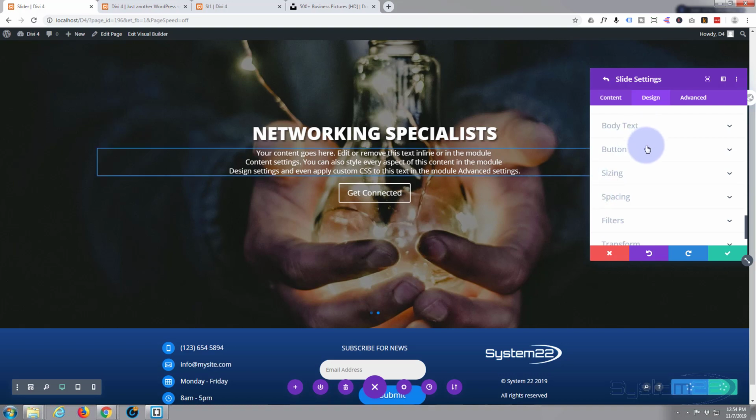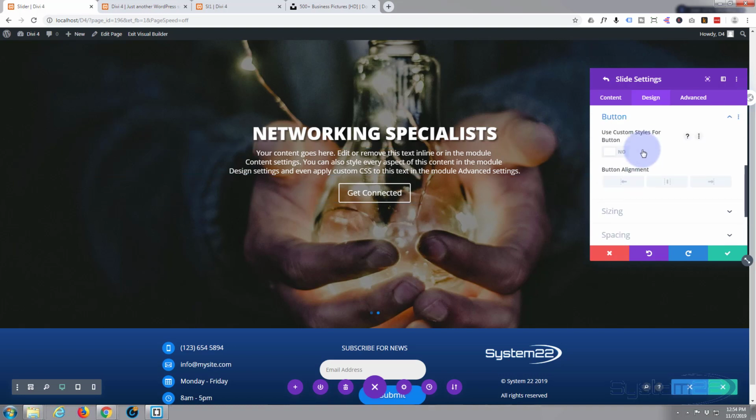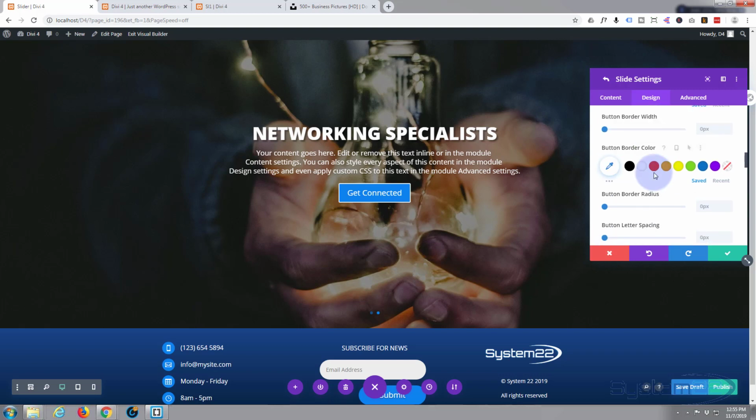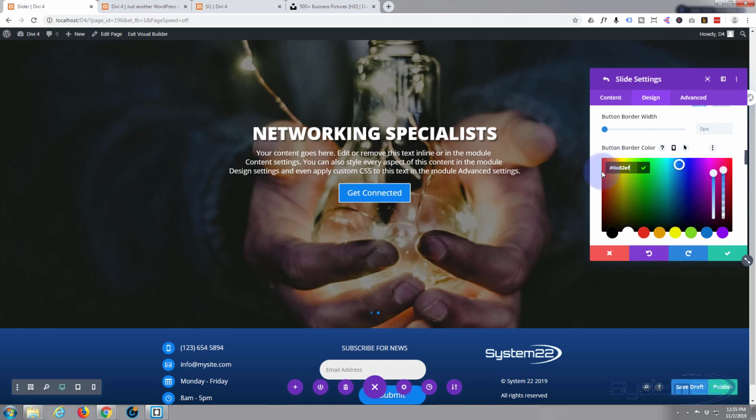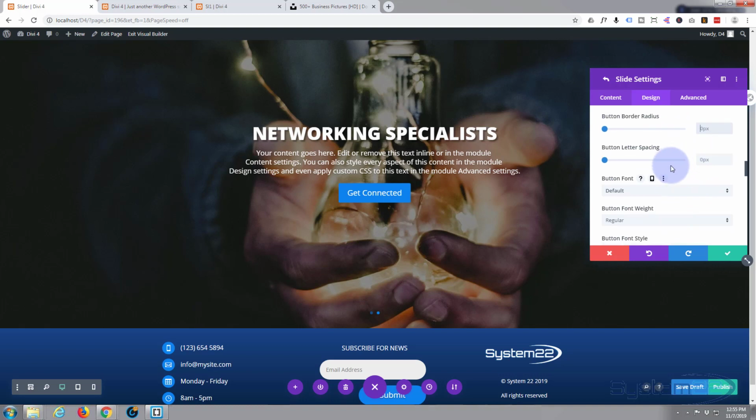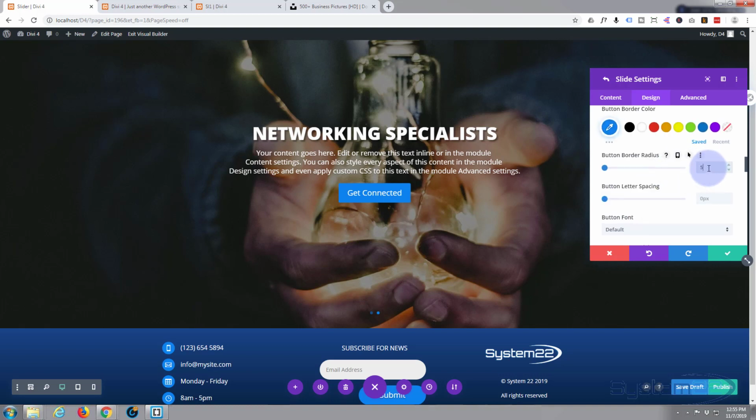Slide on down. Body text, not even going to mess with that. Button. Let's do exactly the same thing. Custom styles for the button. Text color is exactly the same. Button background color is our blue color. There we go. Won't mess with the hover, but you know how to change the hover state. Border color, same thing. Border radius to make it that pill shape. 50 pixels. I'll just put 50 in. It'll put the pixels in there for us.